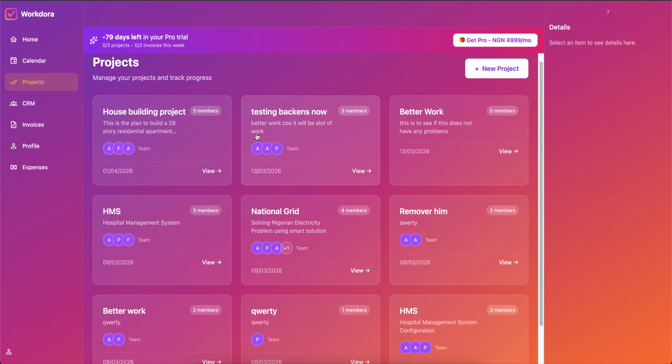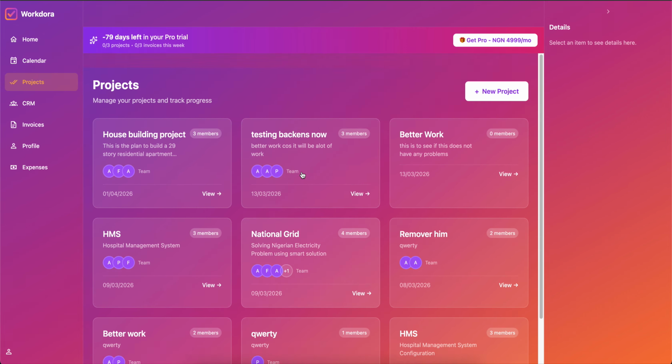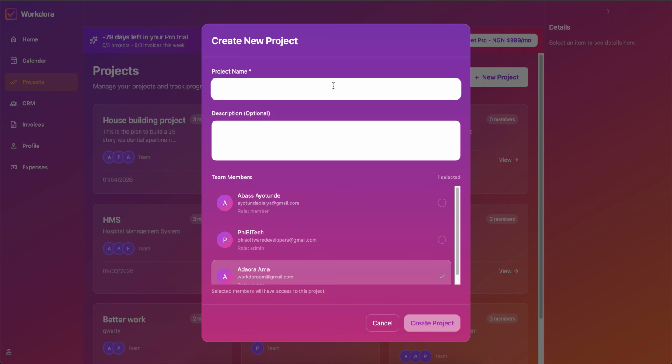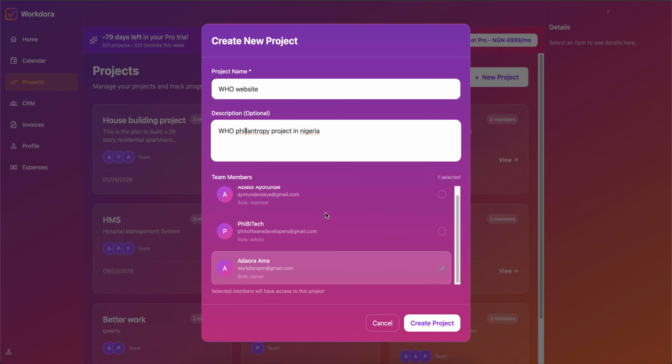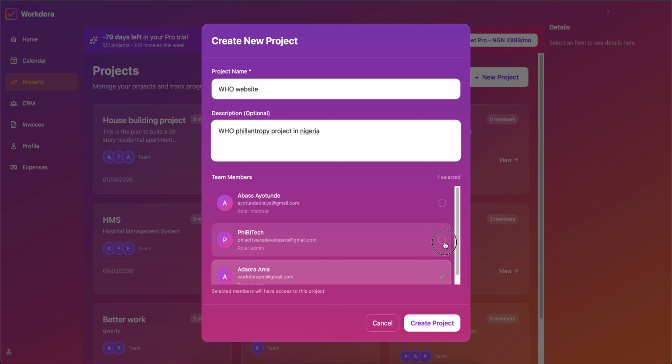Then you can create projects. So here are the projects I've created in this account. You can create a new project. Say, okay, WHO website. For the description, you can say WHO philanthropy projects in Nigeria. So who are the people on your team that you want on it? By default, we pick you since you are creating the project, but you can add other team members.